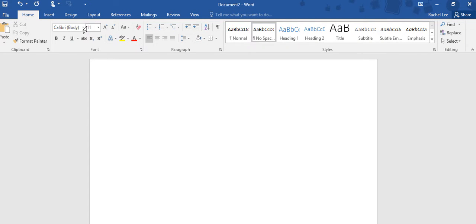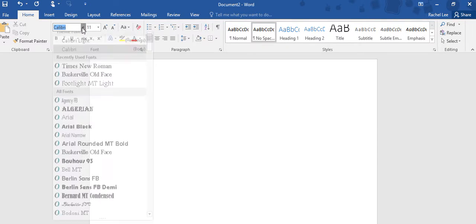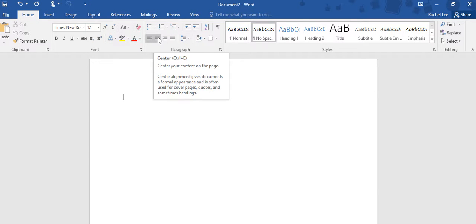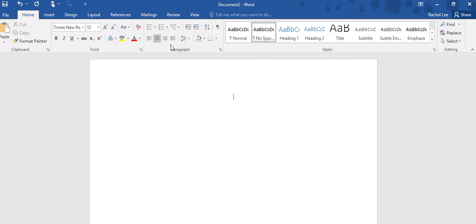Then you're going to come over here and change Calibri to Times New Roman and 11 to 12. So as you know from your bibliography handout I gave you in class, and that it will eventually be glued into your skills notebook, you're going to center and type the word bibliography.